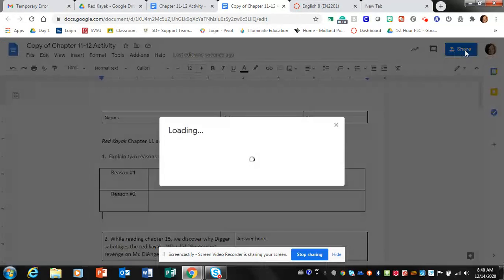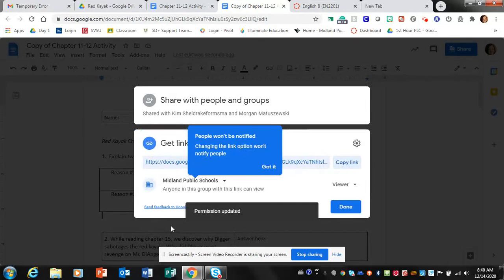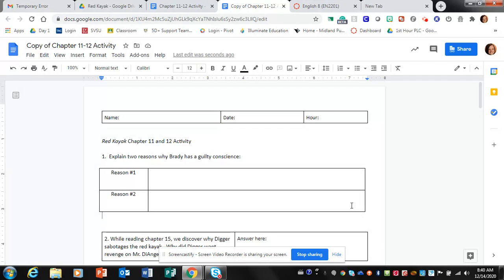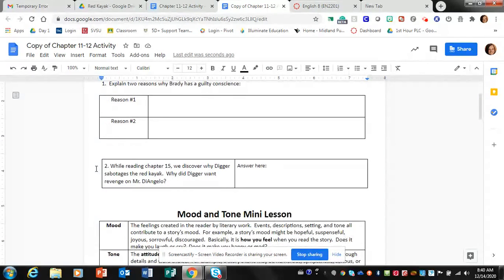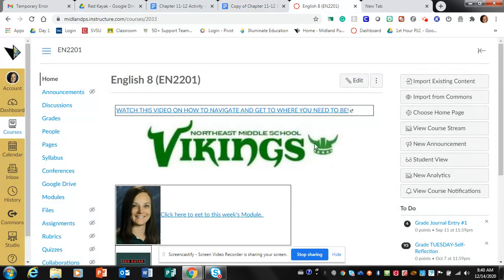I also make sure to change the settings down here to change link to Midland Public Schools. That means anyone with the Midland Public Schools account can access it, but so far the only ones who have accessed this are my students, so I'm not really that worried about anybody else getting on here. It just makes it easier for students to use. My document is now ready, so I'm going to put it on as an assignment on my Canvas page.